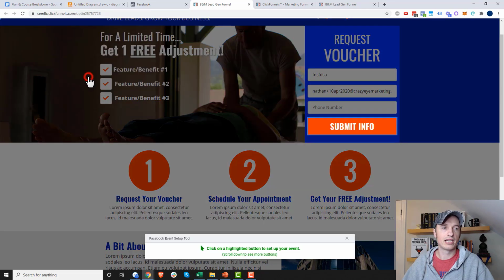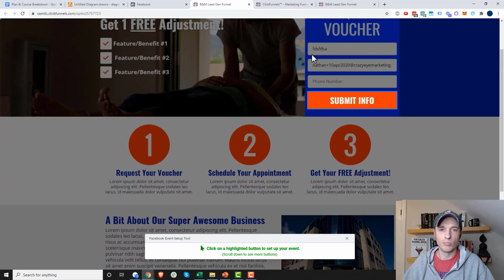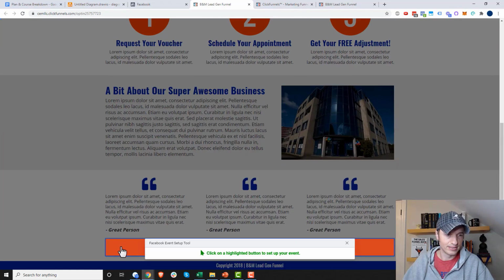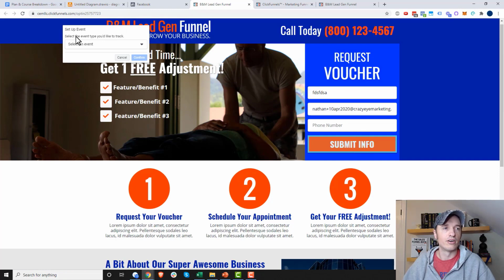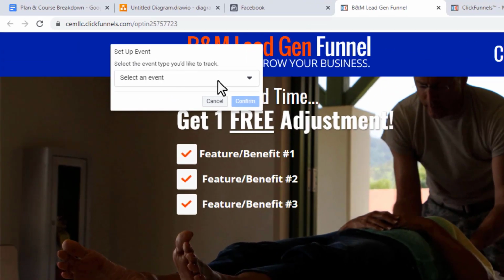So I'm going to go with track new button, and then it says click on a highlighted button to set up your event. So we see, I don't know if you can see, there's a light blue box around this button. It kind of blends in with my other blue background. And if I come down here, there's another button with a little blue box, and it's showing that these two things are buttons. So I'll go ahead and click that button, and then select the event type you'd like to track.